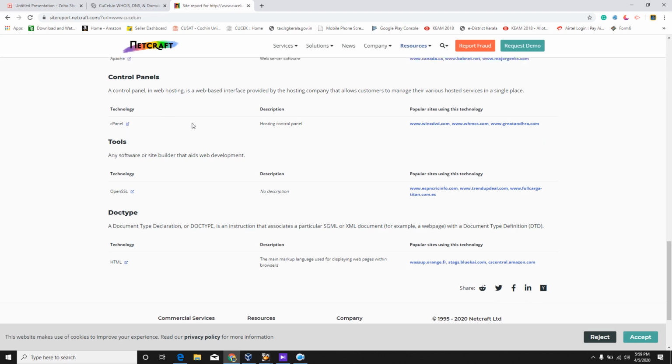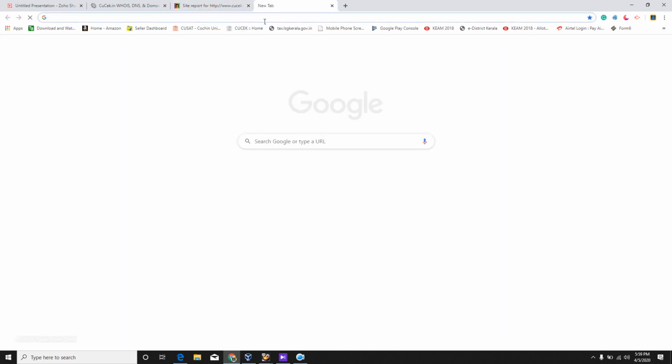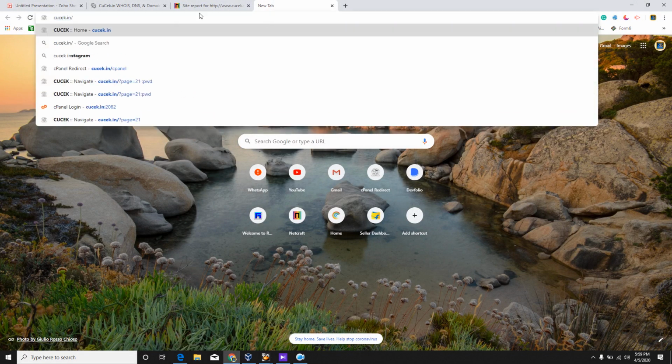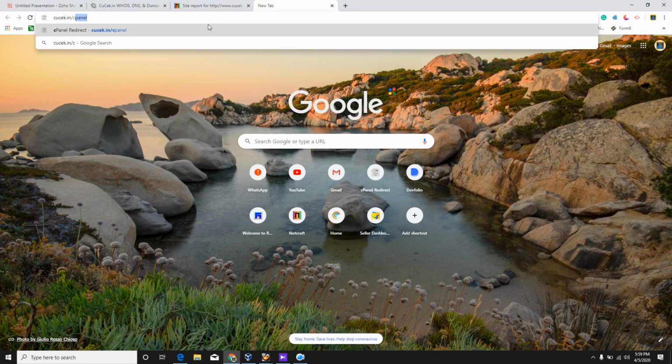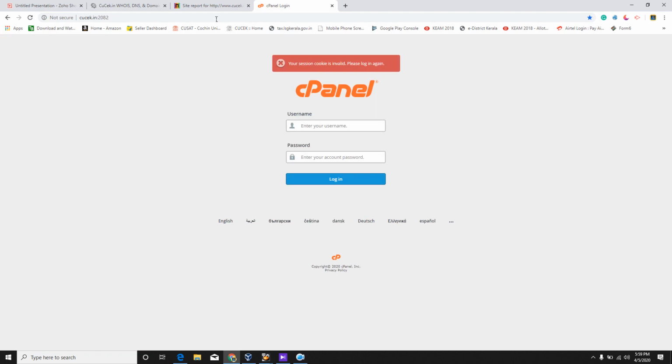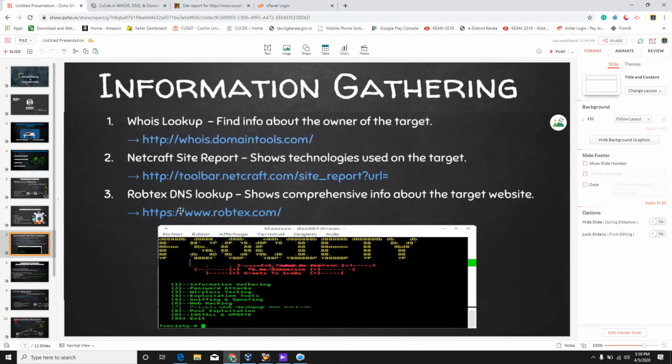Then under technology, our college website uses cPanel. cPanel is a web hosting control panel. If you enter kusak.in/cPanel, then you can get our college's cPanel login. If you got the username and password, then you could do anything on our college website. To get a username and password, you can do a phishing attack, brute force attack or dictionary attack. Also there are a lot of tools for attacking cPanel. Okay, coming to the next one, that is Robtex DNS lookup.